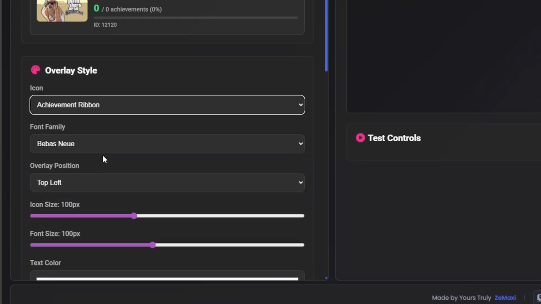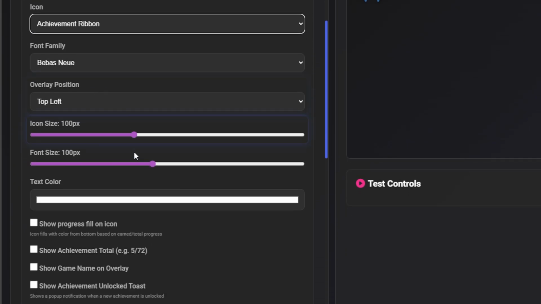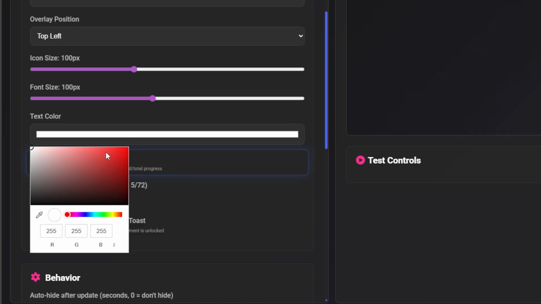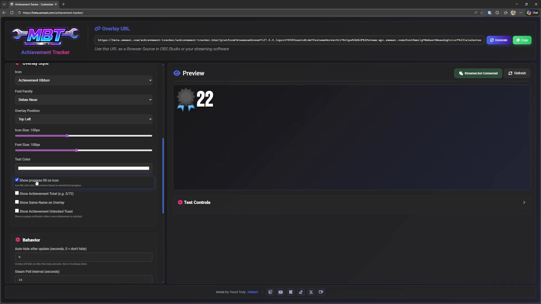You can change the font family and the overlay position, as well as the icon size, font size, and text color. If you tick the show progress on icon field, it will fill the icon with color based on how many achievements you got versus the total.